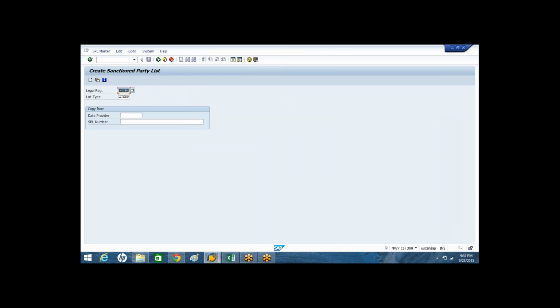As I already told you, there are two ways to create, define or maintain an SPL member in the GTA system. One is maintaining the individual member manually, the way you create customers manually or vendors manually. And apart from that, we also have another way.